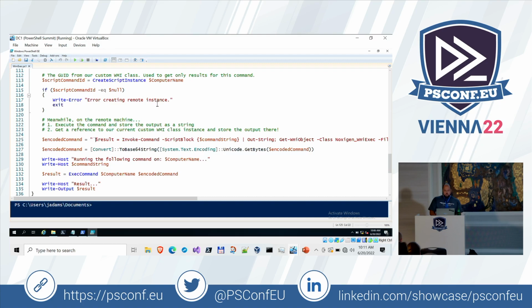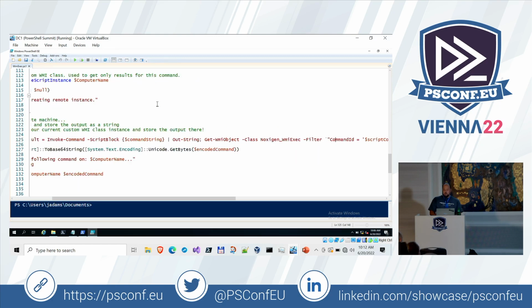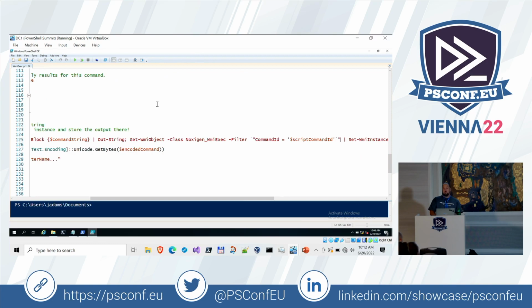And so in here we're creating a result variable, and we're calling Invoke-Command. Then we're going to pass this command string as the script block. We're going to pipe that to Out-String. And then we're going to run another command to do Get-WmiObject for our custom WMI class, and we're going to filter it based off of that command ID. So the thought being here that maybe you're running multiple commands, maybe other people are running commands using this WMI exec. You want to make sure you're only getting the output back of what you created.